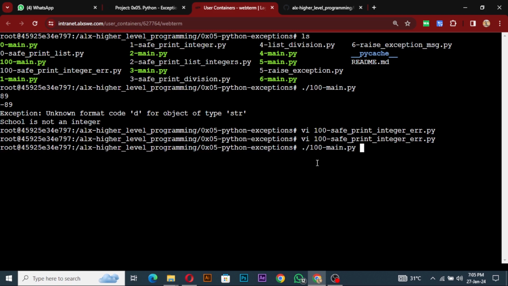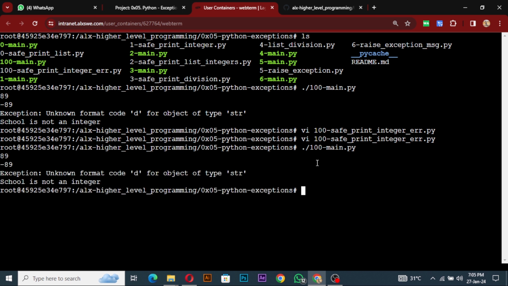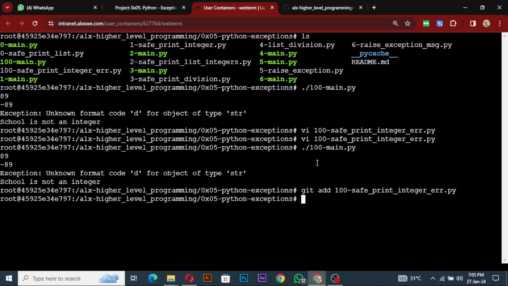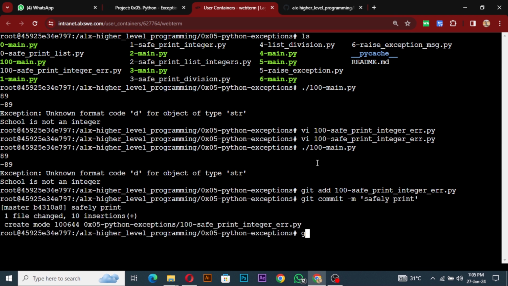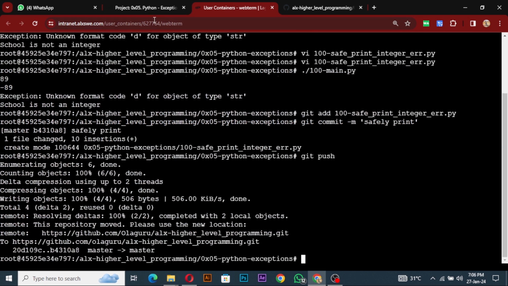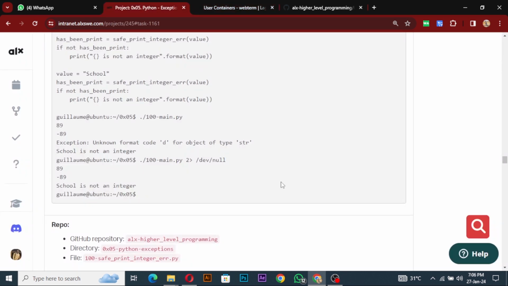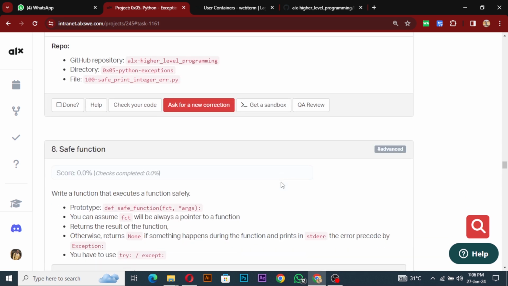Still the same thing. Okay, let's add it and see. Git add 100 save print, git commit, message safely print, and let's just push it and see what we get. So we'll use the review to check where we are at fault.